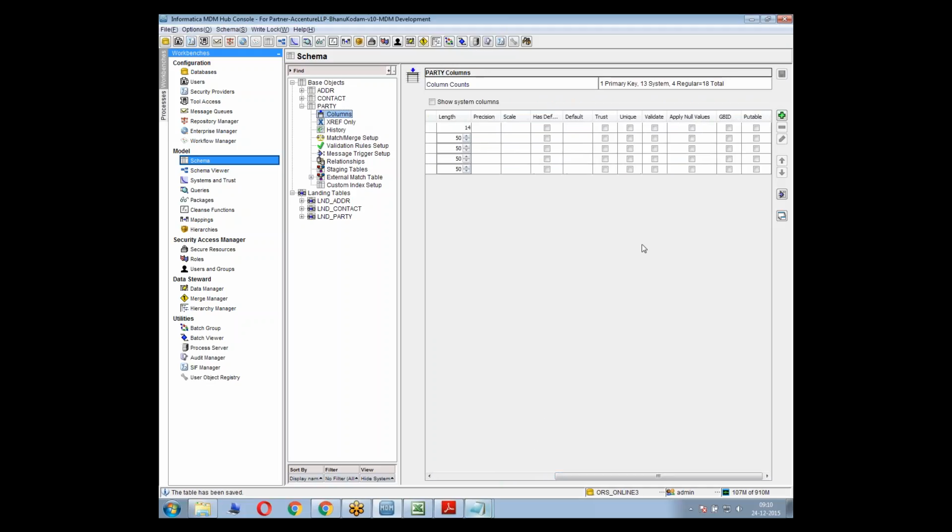What are these trust, unique, validation, what is GBID and all that. Okay, once we do that, then we have to move ahead to the staging table, all these properties in the staging table, what are all these properties. And once we move ahead to these properties, then we'll move to how to do the cleanse functions and mappings, then we'll run the jobs.